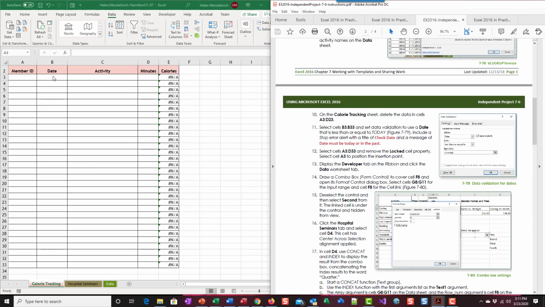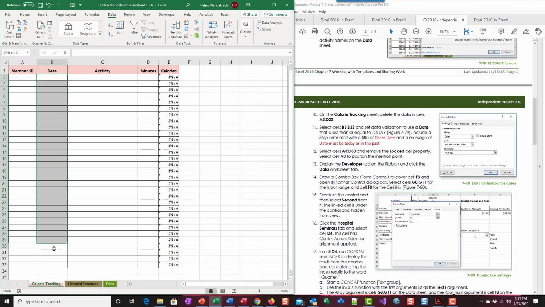Select B3 through B33 and set the data validation to use a date that is less than or equal to today. Include a stop error message that says check date. Okay, so let's think about what we're trying to do here. When you go to enter a date in here, you want to have a date that's today or earlier, right? You can't put a member's activity for the future because they haven't done it yet. And so if you were to put in a date in the future, that would be a typing error. So we want to restrict that error.